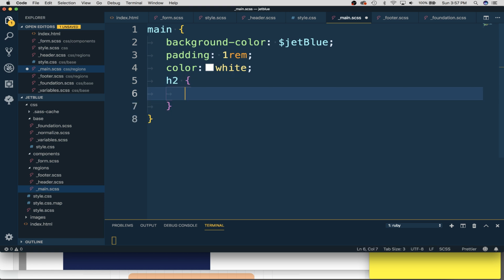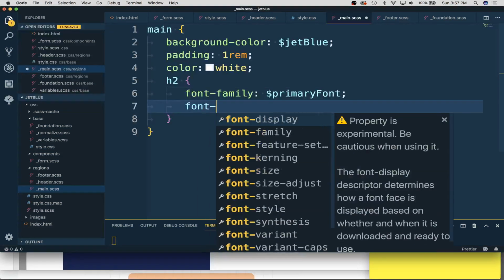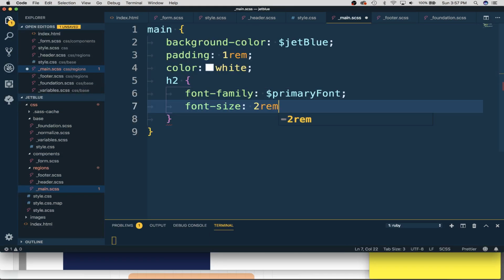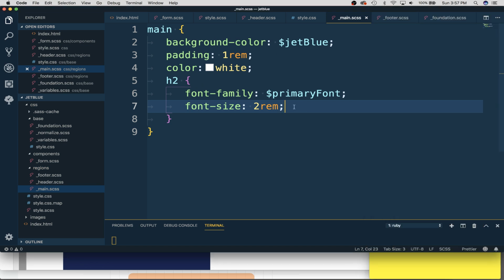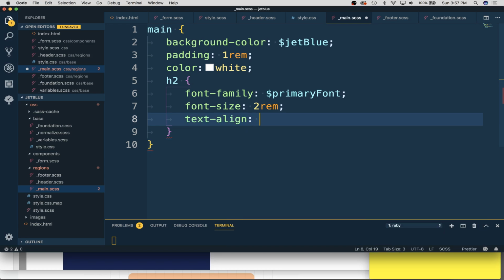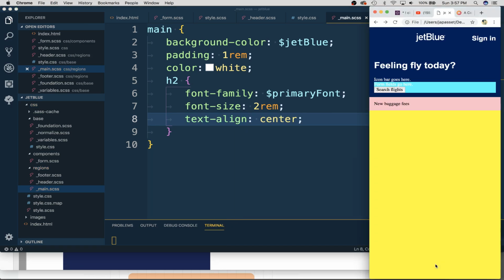Main H2, I'm going to go right into the H2 right here. Font family, primary font. Font size, I'm going to go with 2 REM, 2 times 16. Save, refresh, perfect-ish, not the greatest. And text align center to line it up. Boop, perfect.